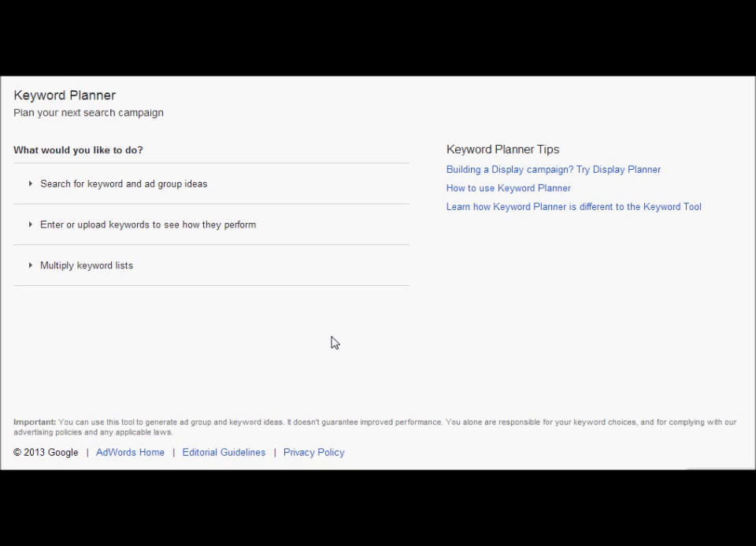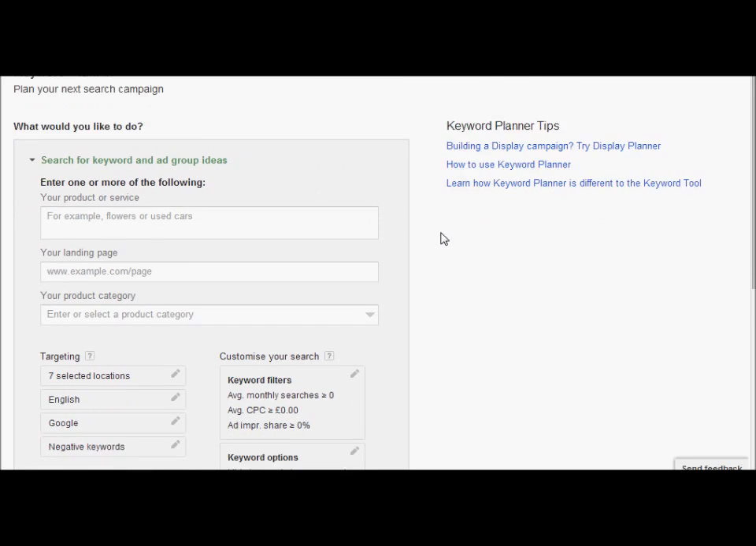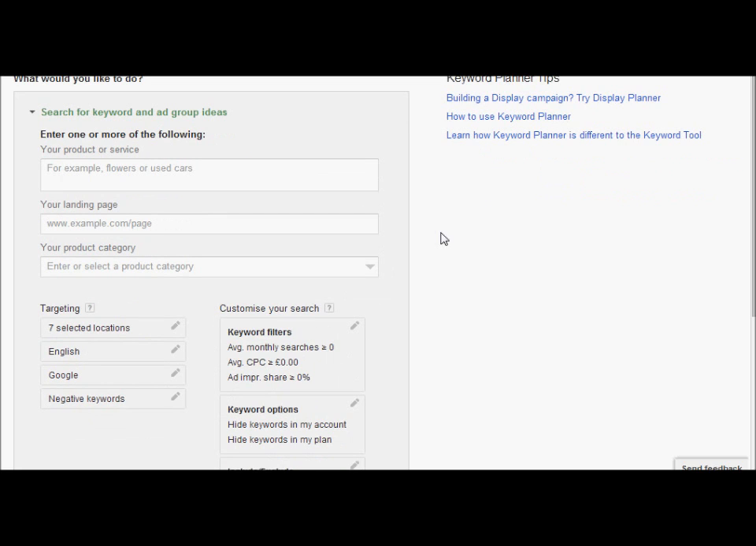When you start using the planner on your dashboard, you're going to look at tools and analysis. You're going to click on keyword planner. That'll take you to this page, and for this particular instance, you're going to search for keyword and ad group ideas. So I'm going to click on that. That's going to take me to this page here. This is the keyword planner page, and I'm going to search for keyword and ad group ideas.